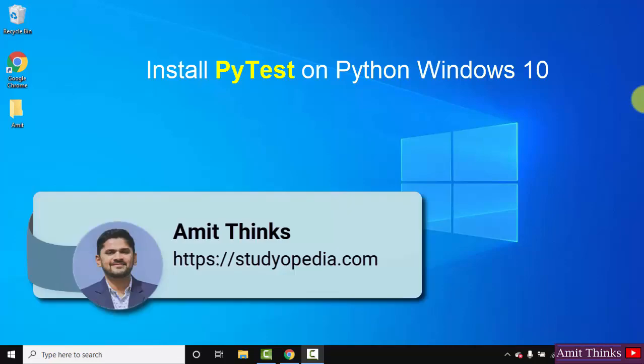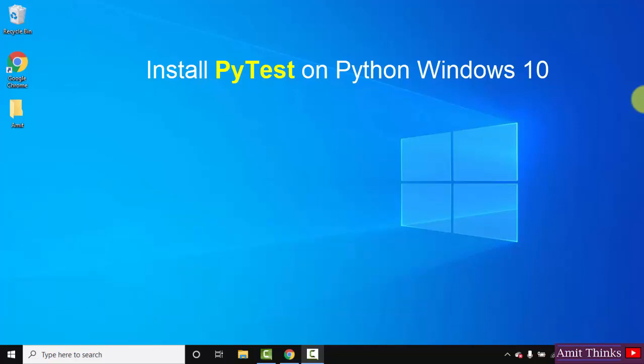In this video, we will see how we can easily install PyTest on Windows 10 Python. So PyTest is a testing framework which will allow you to write tests for your application and libraries. So let's see how we can install it on Python.